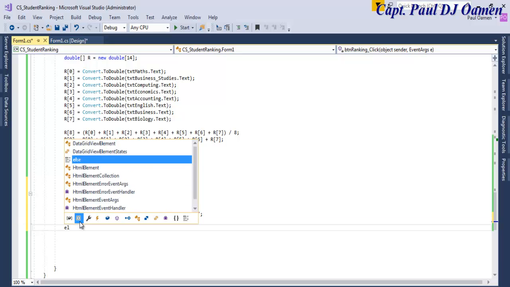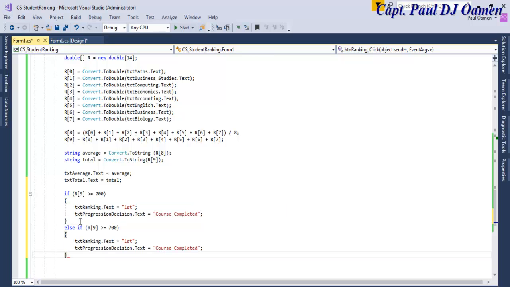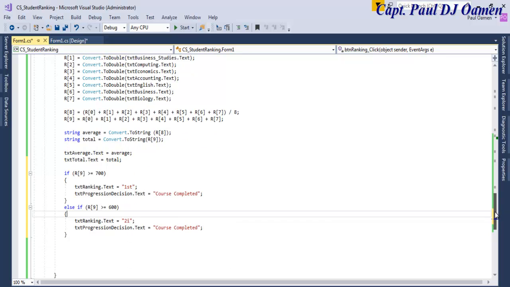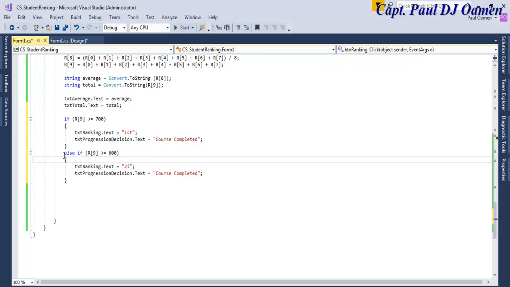Else if, if it's 600, that would be 2-1. That's 2-1. 2i, that's how they write 2-1. But if you like, you can just call it 2.1. Okay, let's enter equals 2.1. That's 2.1.